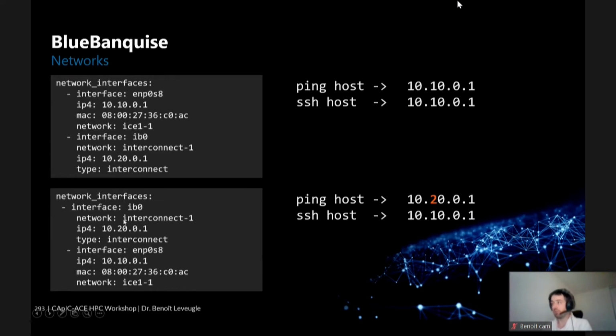If I revert, if I put the interconnect first, and I ping the host, I will ping on the interconnect. But if I SSH, since the interconnect is not a management network, you will see later how to describe which one is management or not, then the SSH will go through Ethernet, okay? Basically, it's a way to secure your SSH access.